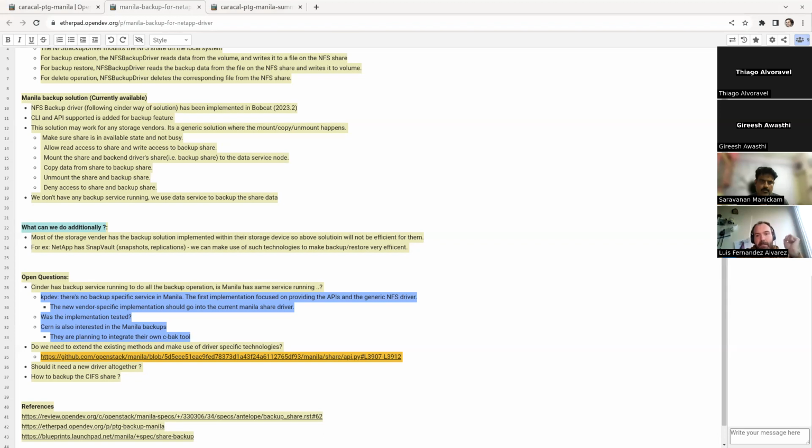But no, not the data. So basically, you have to provide the backup options. If you provide the backup options, then based on the backup option, the internal driver implementation will pick up. And absence of backup option will go to the data service.